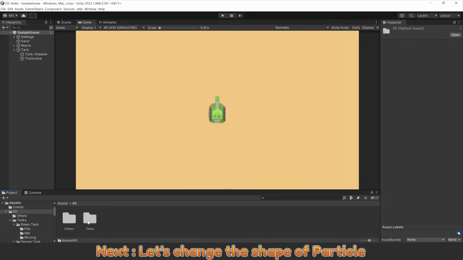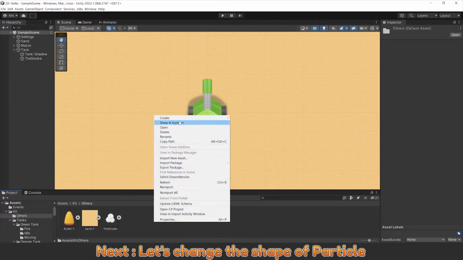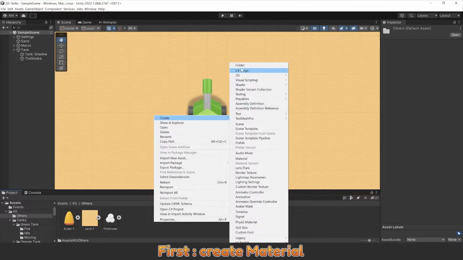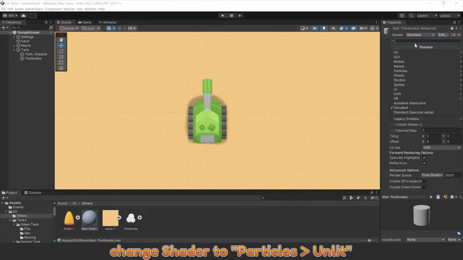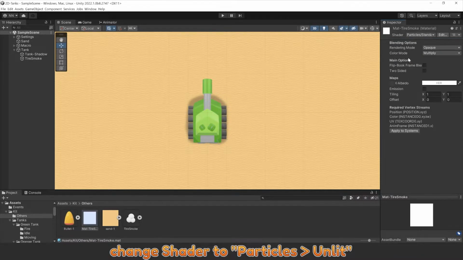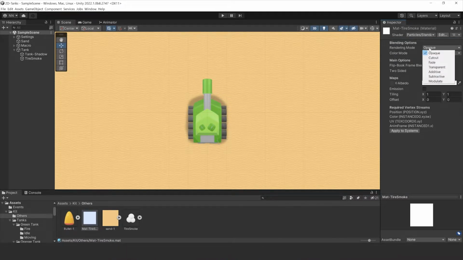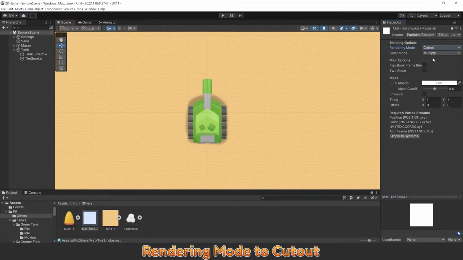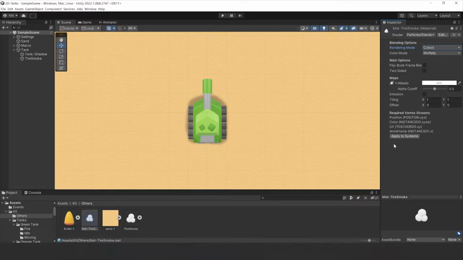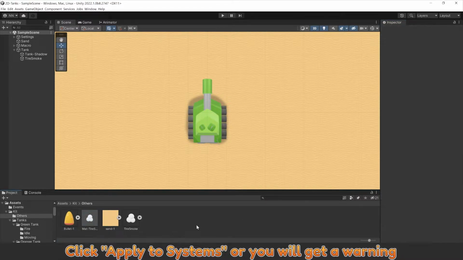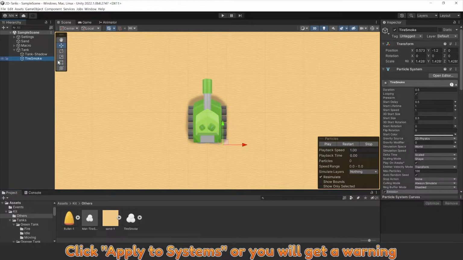Next, let's change the shape of the particle. First, create a material. Name it Matte Tile Smoke. Change shader to particles unlit. Rendering mode to cut out. Now drop this bright Tile Smoke to the avatar of the material. Click Apply to System or you will get a warning.